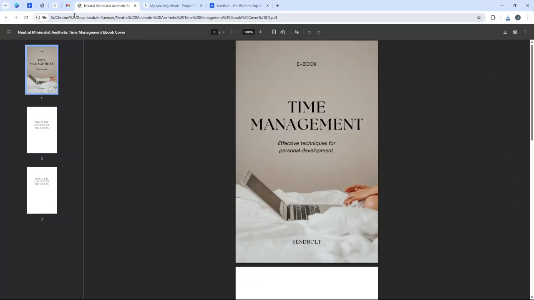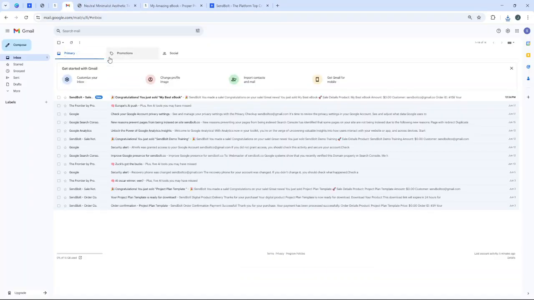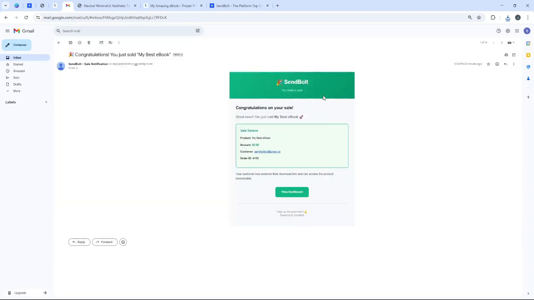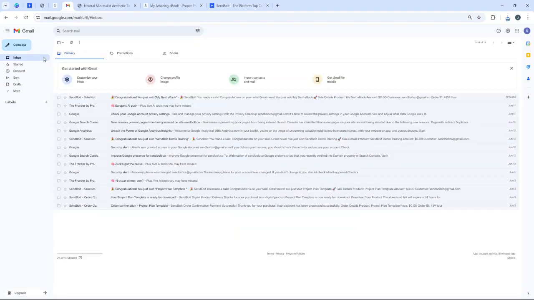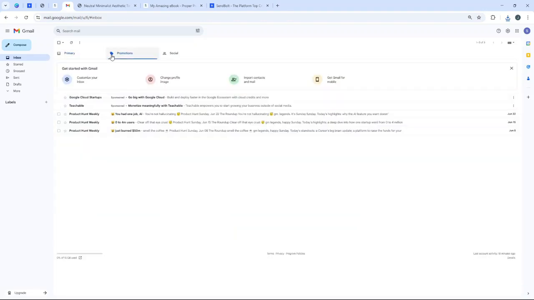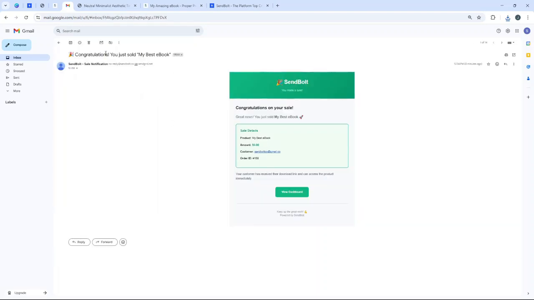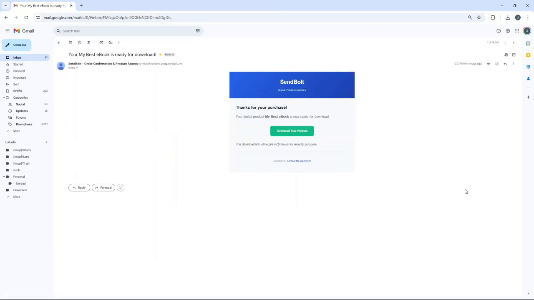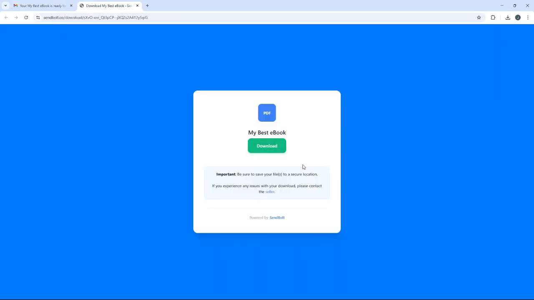Now, as I said, part of SendBolt is that the customer receives an email with their order. So here is the confirmation email saying that you've just sold the ebook, and there is also an email that is sent to the customer which will have a download link for them to access. I just wanted to show you what the download email looks like. This is what your customer will get along with the instant redirect. So they'll have the ability to access their product via email as well. If they click that button, it will go through to this page where they can hit the download button and get access to your ebooks.